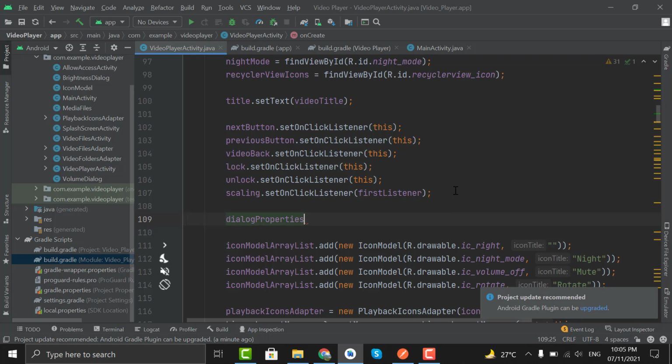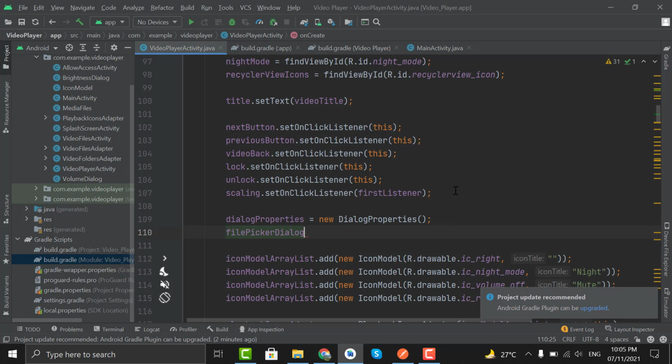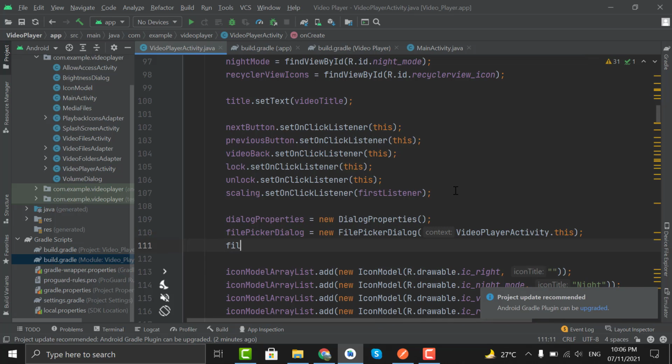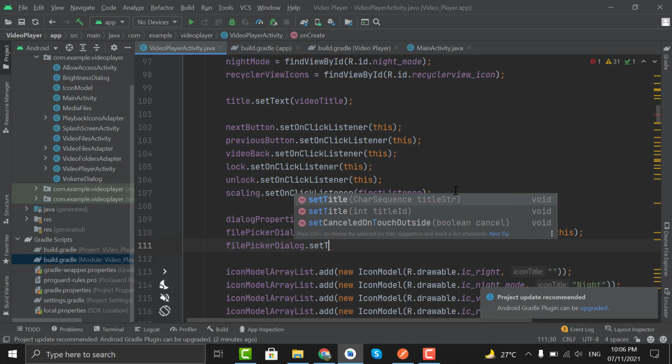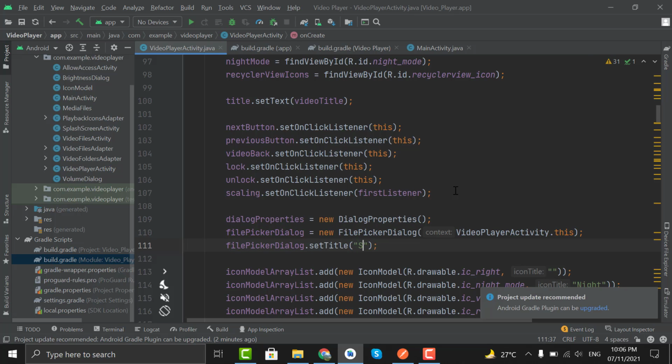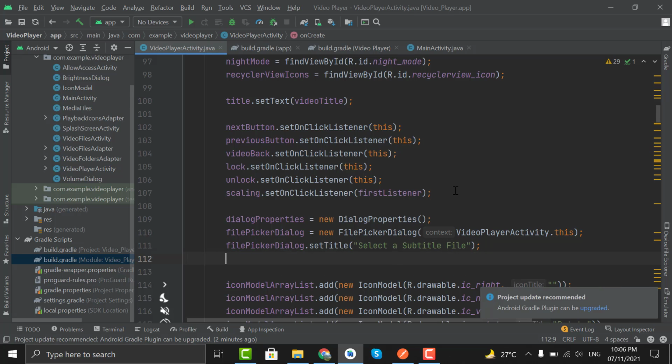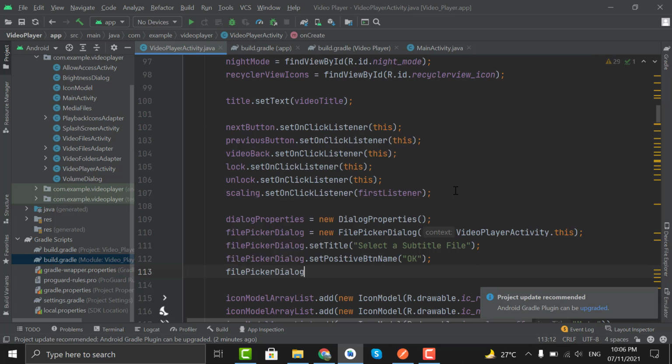And here we're going to initialize these objects. Dialog properties equal to new dialog properties and file picker dialog equal to new file picker dialog. Pass the context as video player activity dot this. File picker dialog dot set title. Title will be select a subtitle file, and here we're going to set the positive and negative buttons. Dot set positive button, that will be OK, and dot set negative button will be cancel.